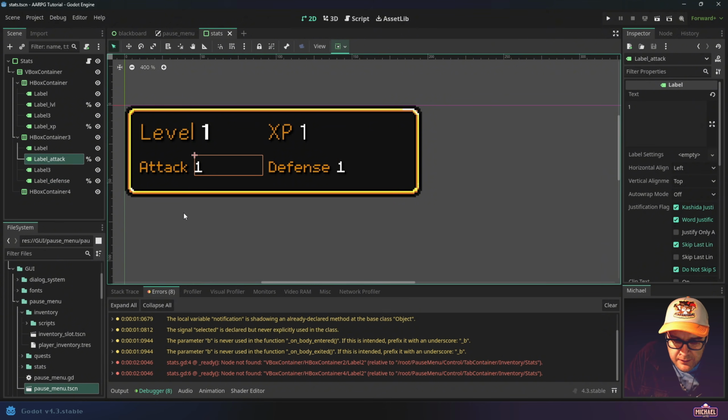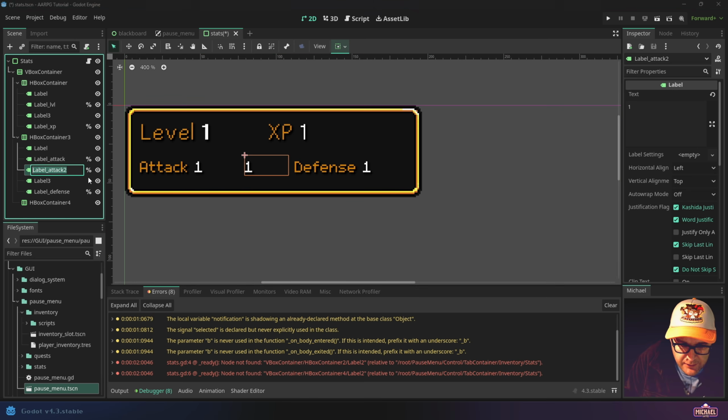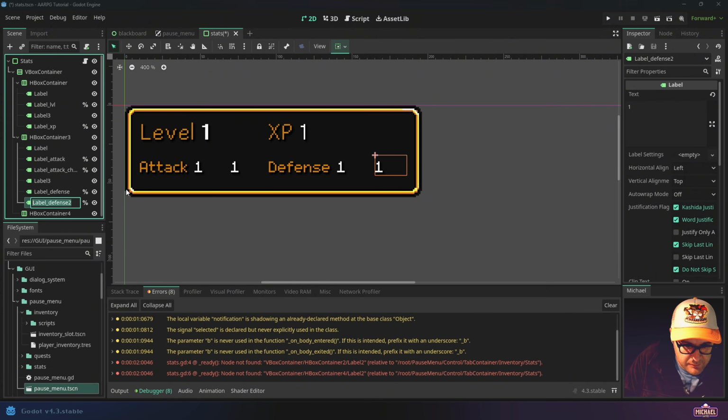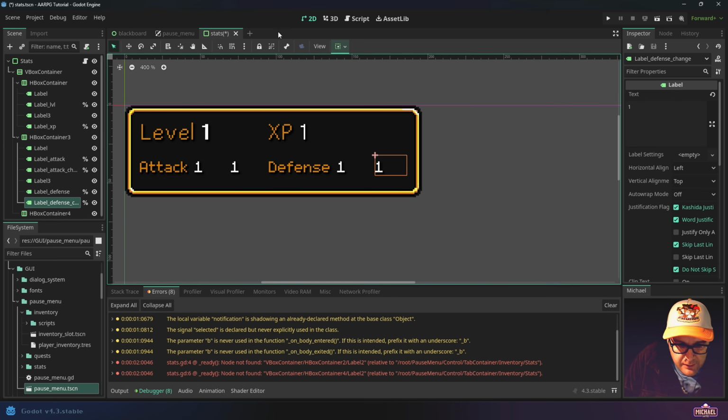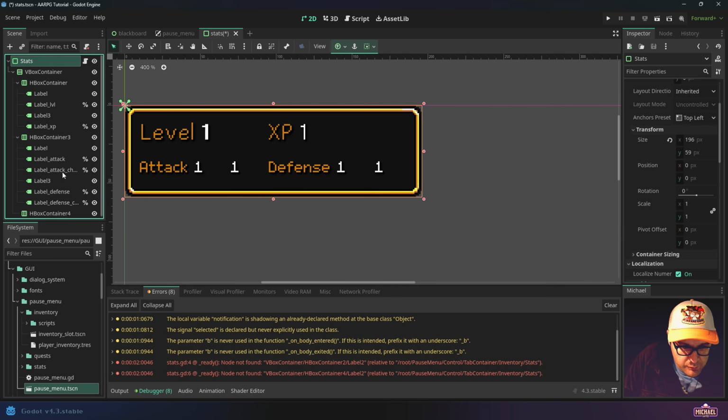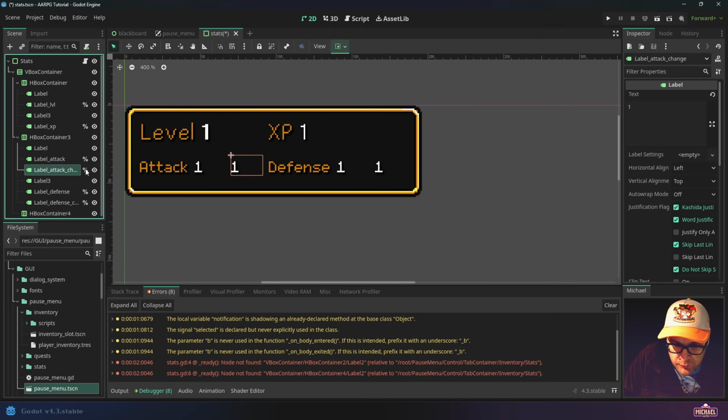So I'm going to duplicate this label for attack 2, and I'm going to call it attack change. And I'm going to do the same for the defense. Rename this to defense change. And then I do want to grab a reference to these, and they are already flagged because we duplicated them from these. They've already got that unique name flag on there.